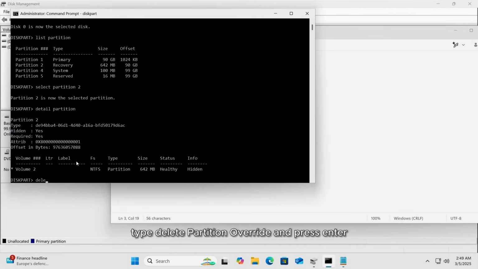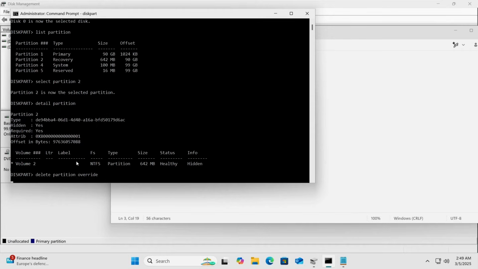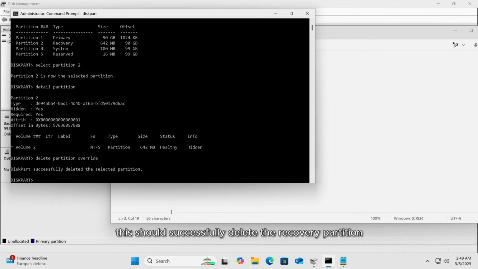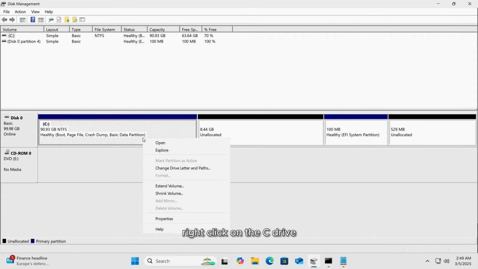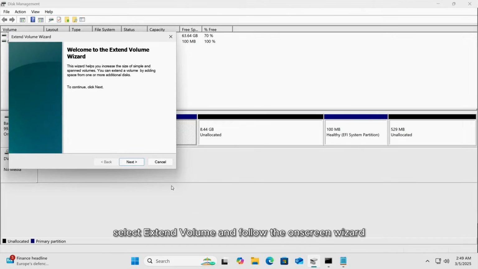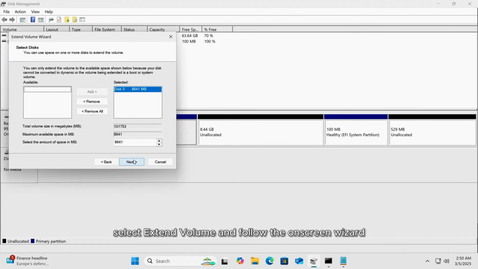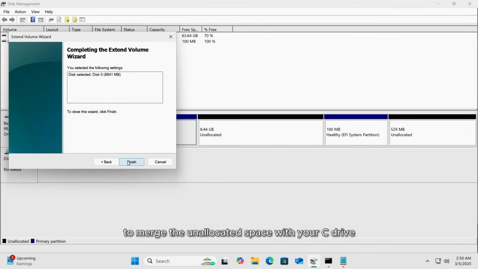Type delete partition override, and press Enter. This should successfully delete the recovery partition. Now, you can extend the C drive. Right-click on the C drive, and this time the extend option should be available. Select Extend Volume, and follow the on-screen wizard to merge the unallocated space with your C drive.